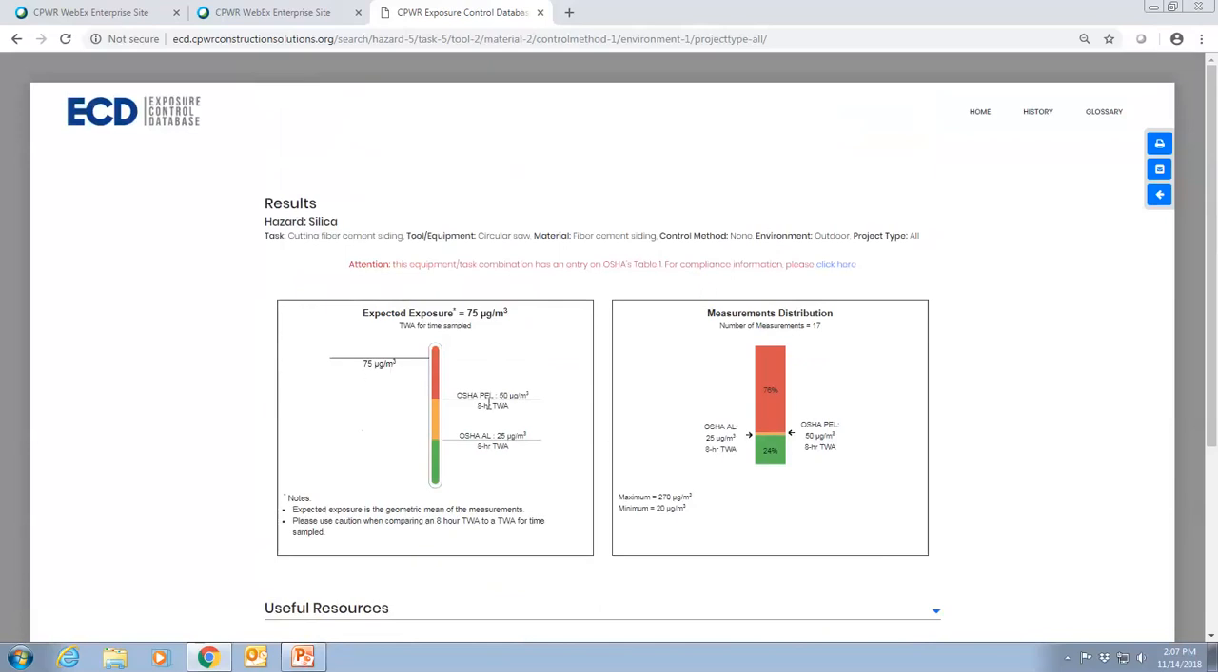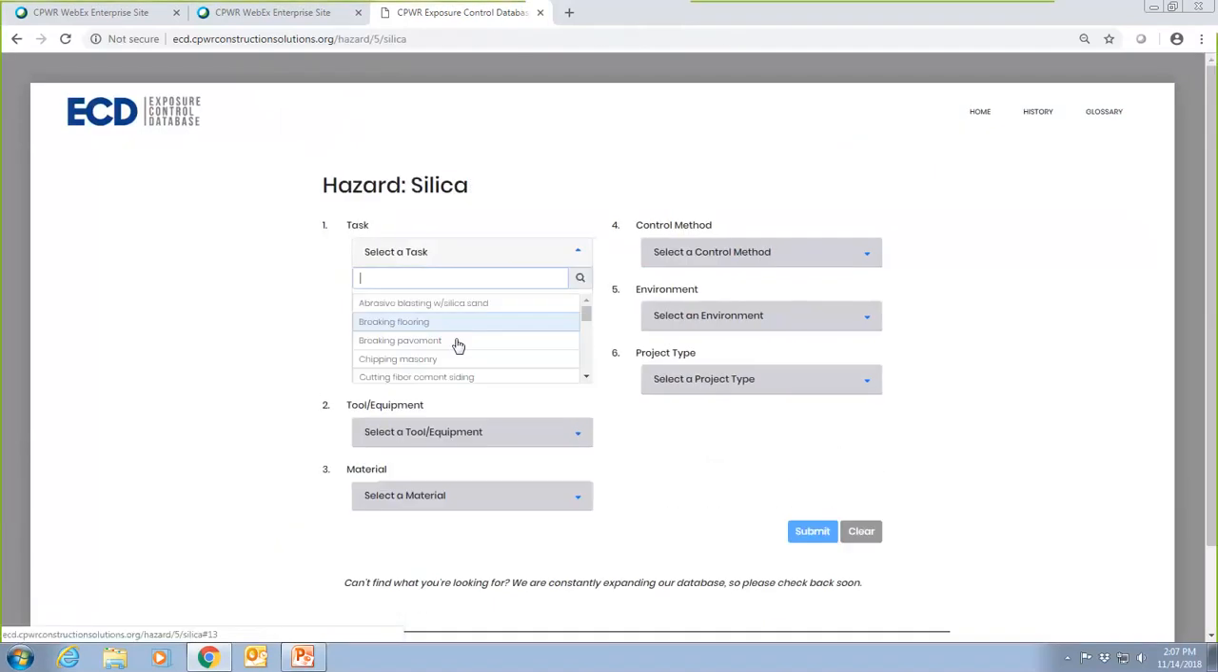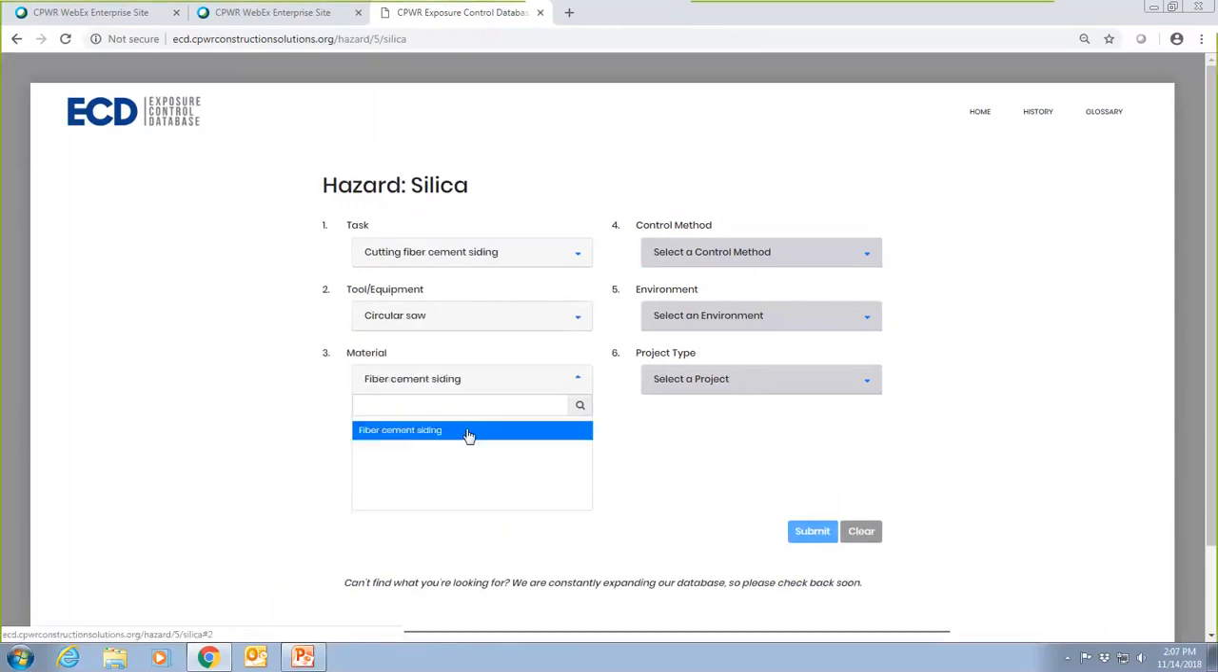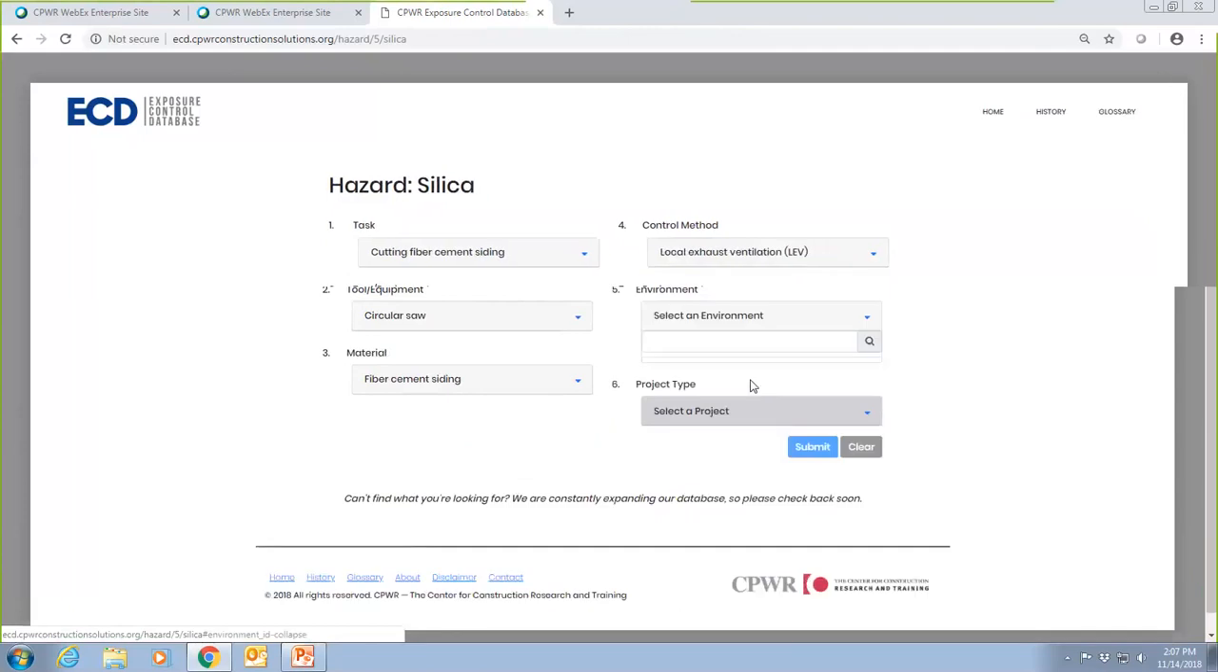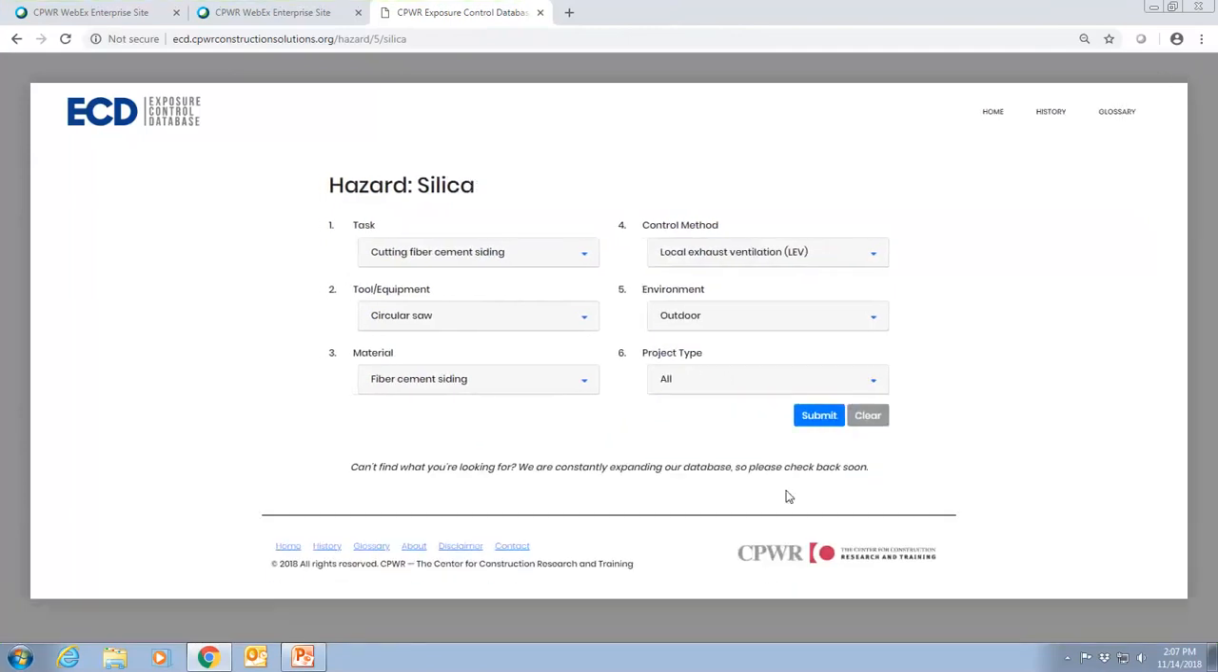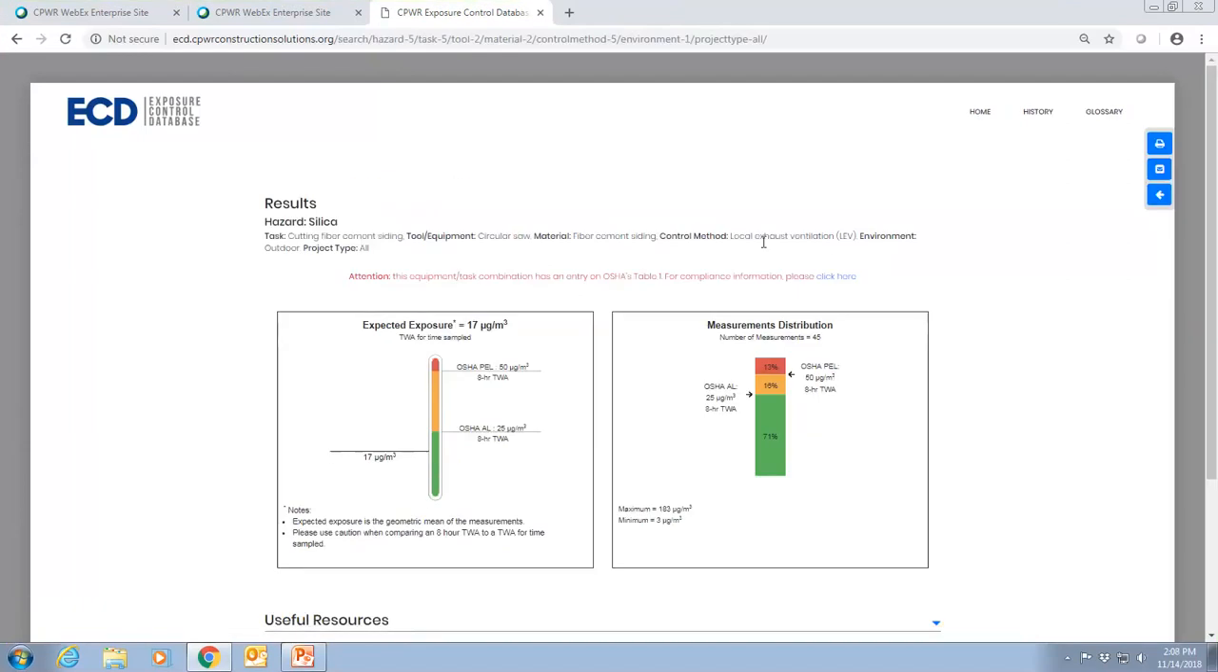So this tells me that performing this particular job without local exhaust ventilation would put me above the PEL. So if I wanted to see how this might look if I were to use local exhaust ventilation, you can perform a new search. And I will enter the same search, except I'll use local exhaust ventilation as the control method. And I'll submit this search. And we can see that with local exhaust ventilation, our exposure has lowered significantly to 17 micrograms per meter cubed, again, which is the geometric mean of all of the measurements in the database. So we can see that there are 45 measurements that fit this particular scenario. 71% of them are below the action level, 16% are between the PEL and the action level, and 13% are above the PEL.